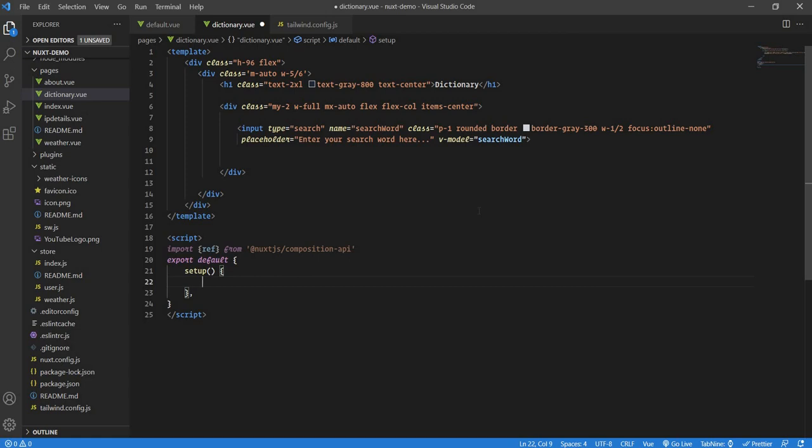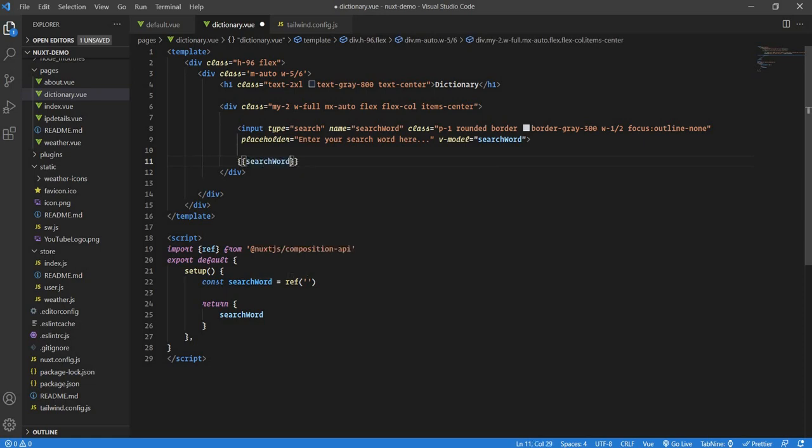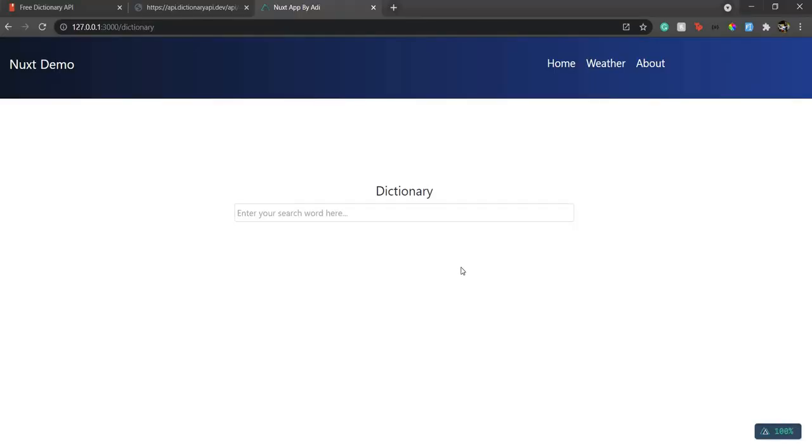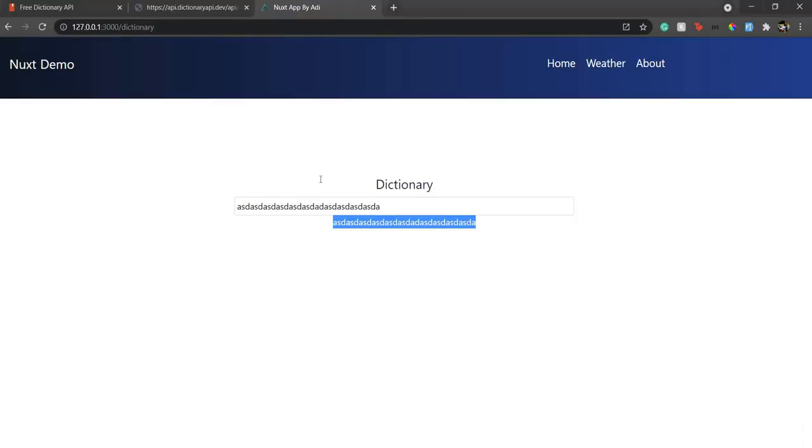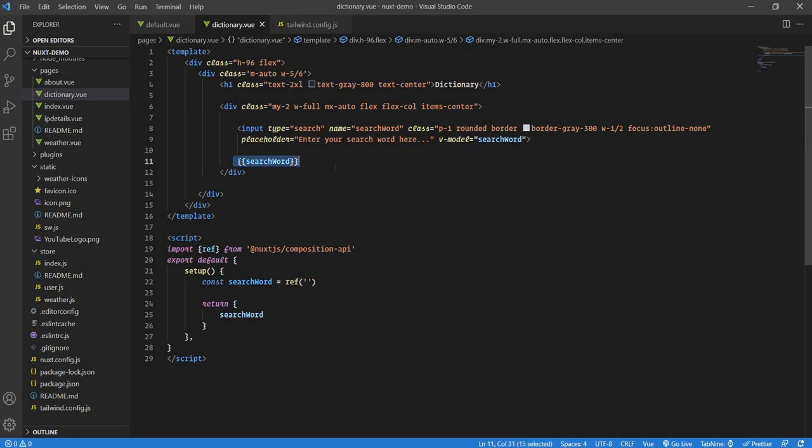And once we have that, let's create our variables. So search word, and by default it will have a blank value, and we will just return this. So let's return search word. So let's see if we are getting something when we type. So say search word. If I type something now over here, we are getting our results over here. Okay, so once that's done, now let's create the drop down.